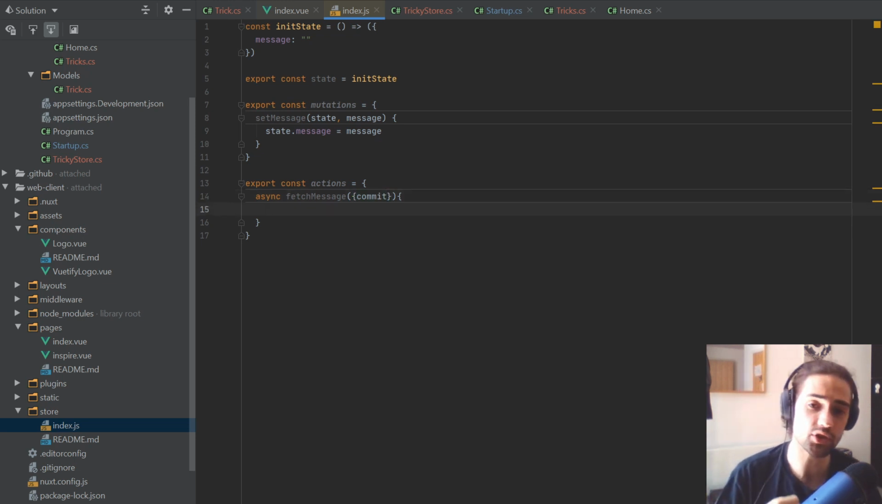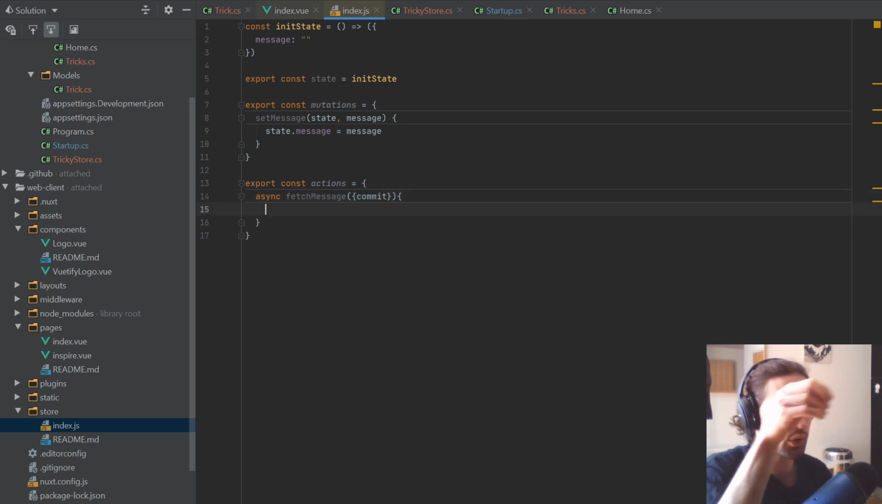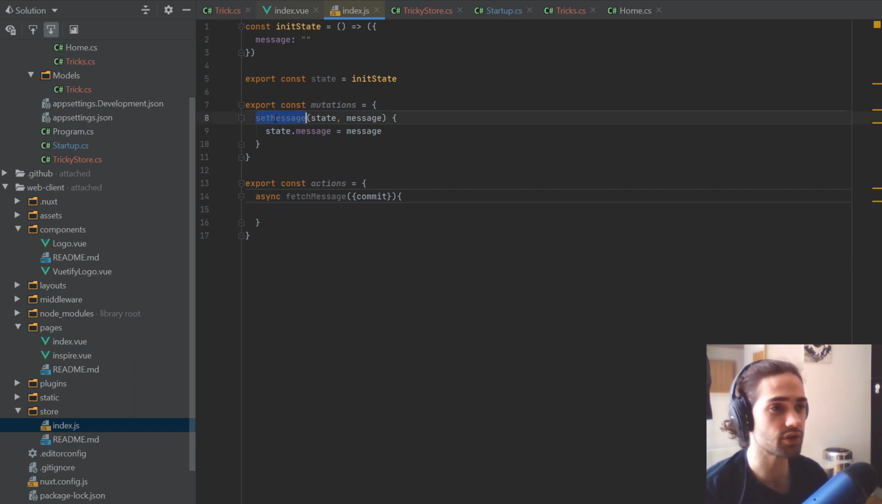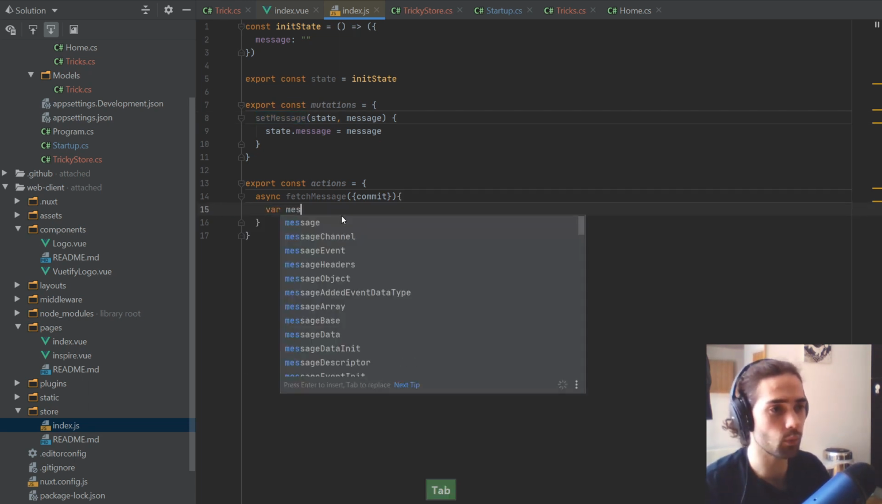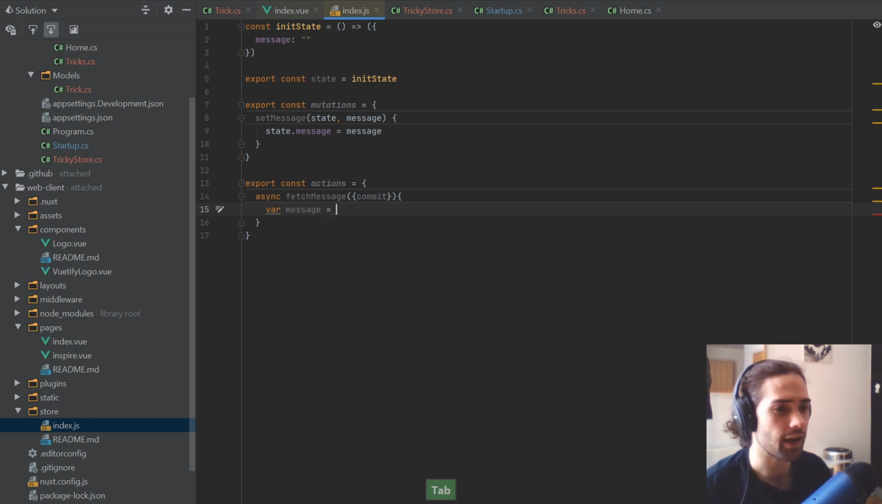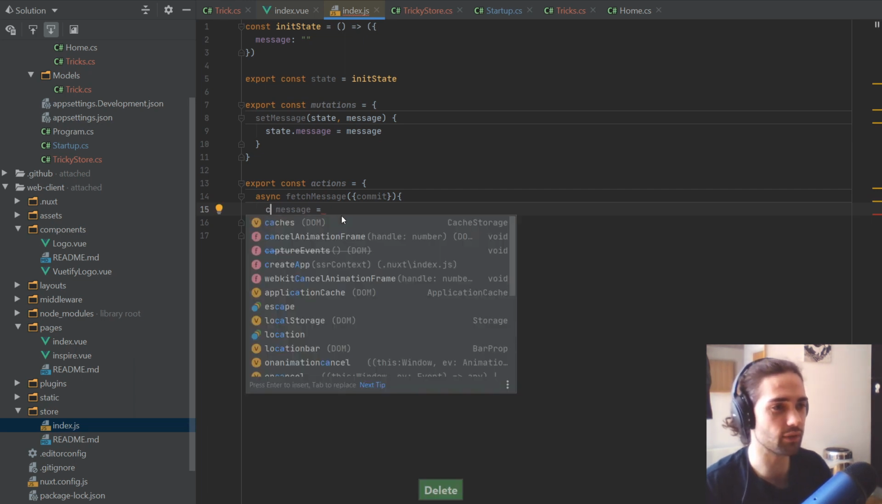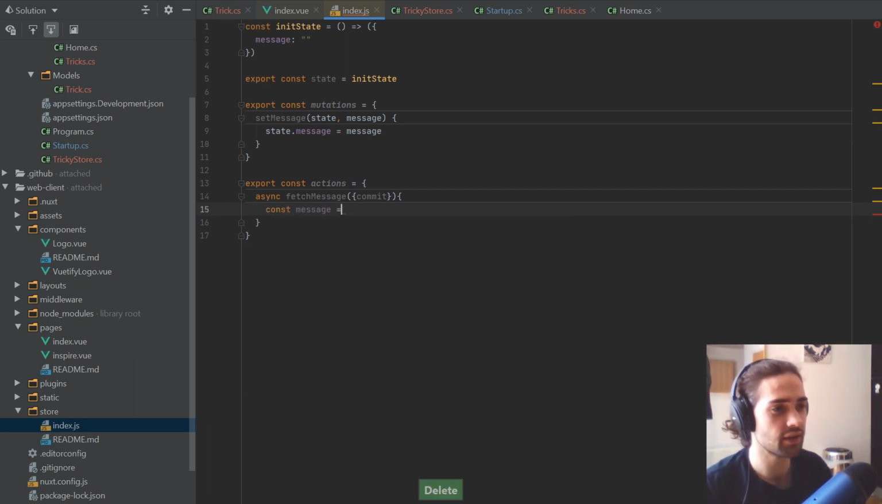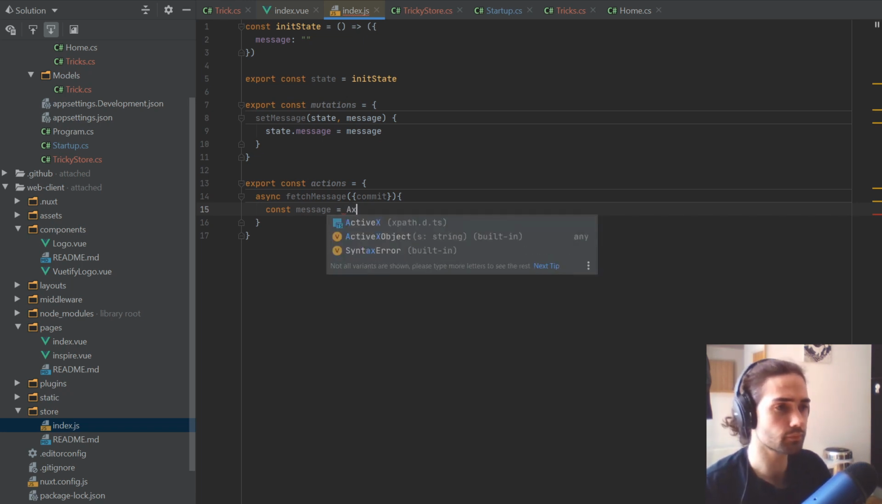And what the commit function allows us to do is to invoke one of the mutation functions. So for us, it will be set message. I will copy the name. I will grab the message. And one thing I didn't mention, we'll cover it later, but it's not that important right now. Let's go ahead and make this const. There's a thing with modules and Nuxtjs, but I will leave it for now.